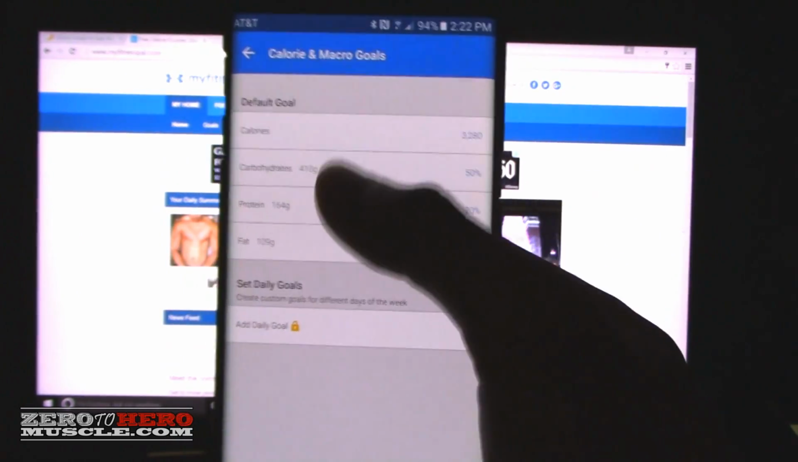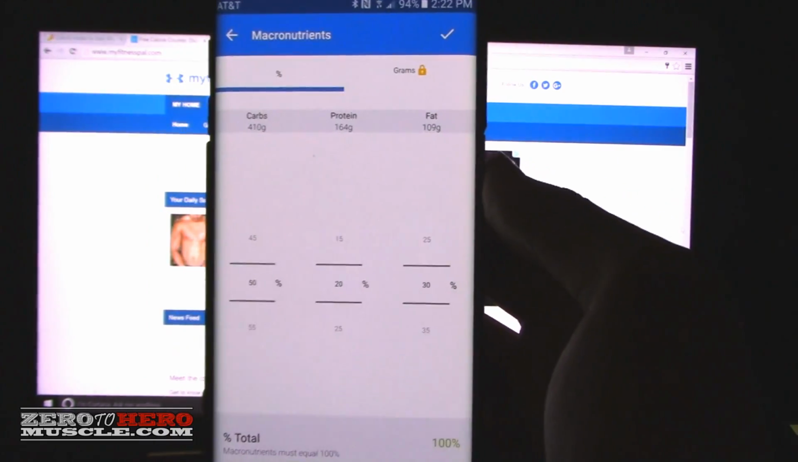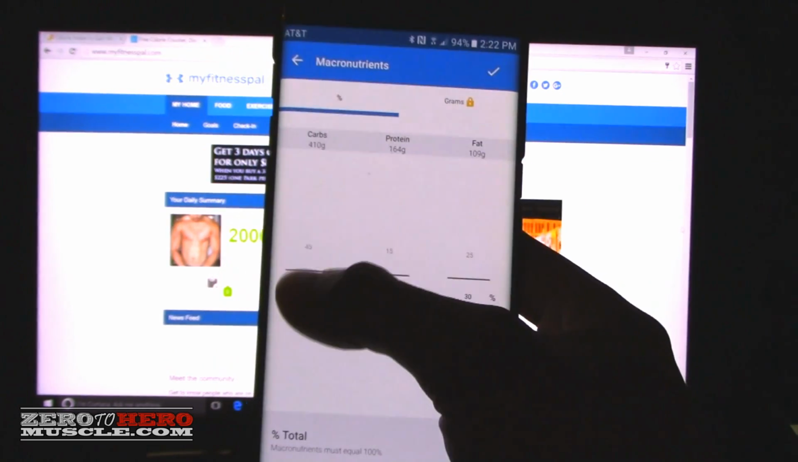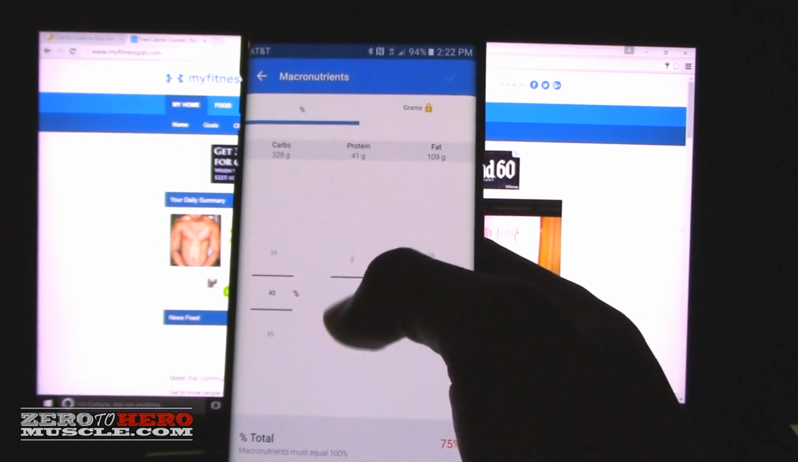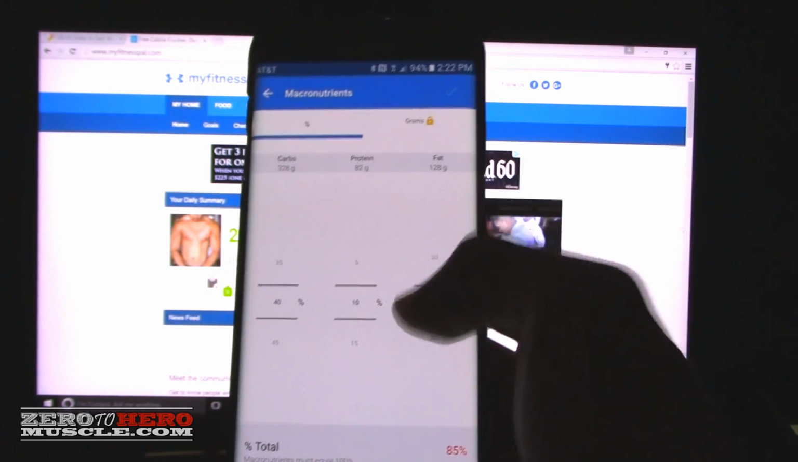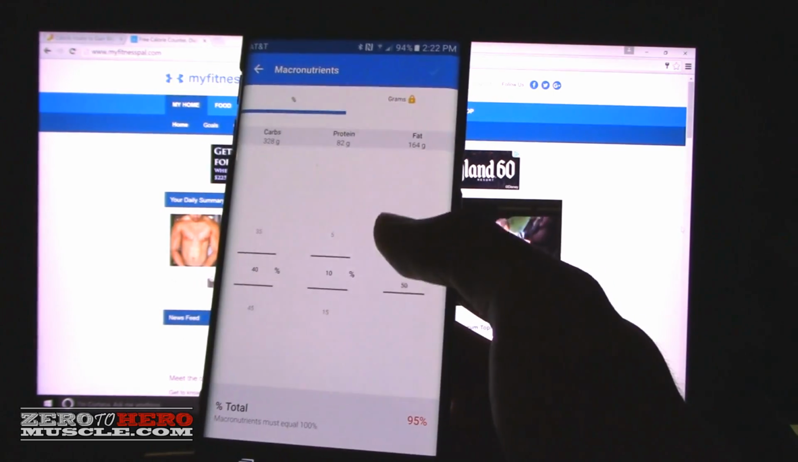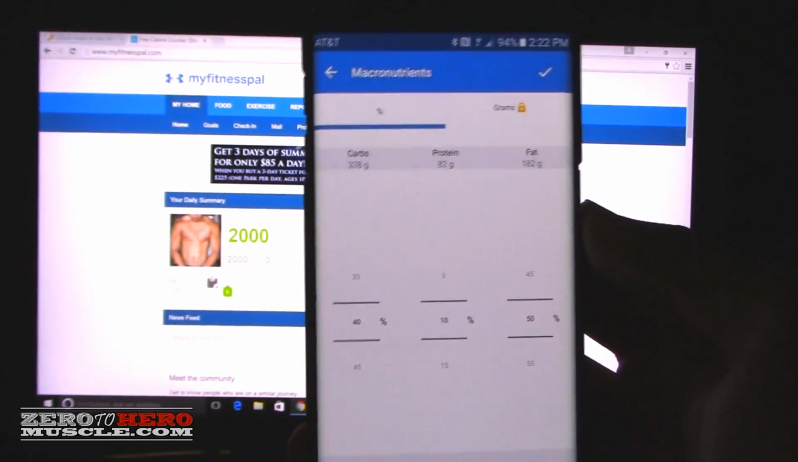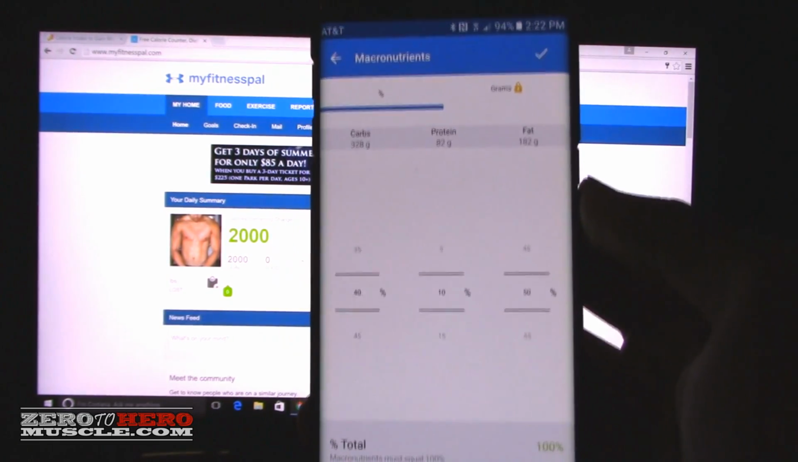It doesn't matter, carbs, protein, or fat. And it's going to take you to this screen where you can calculate them. All you have to do to calculate these numbers for yourself is scroll these percentages to your desired values for each of them. And all you have to do is make sure they all equal out to 100%, and you'll have them calculated for yourself.